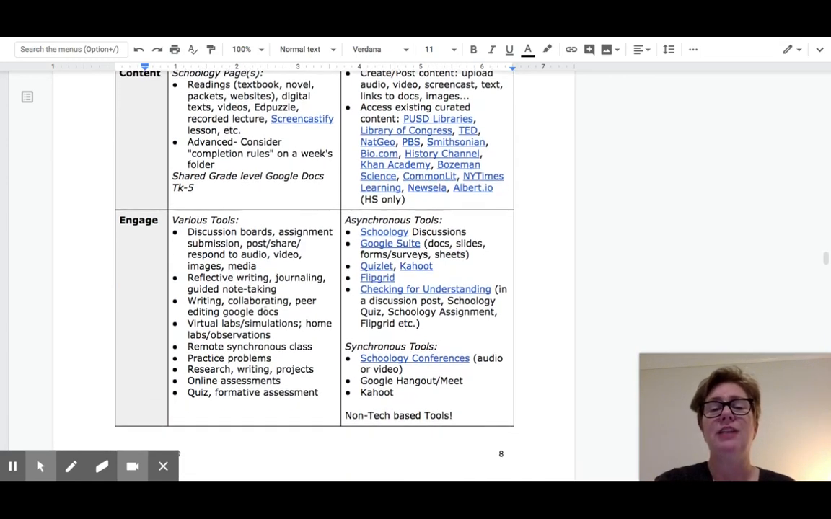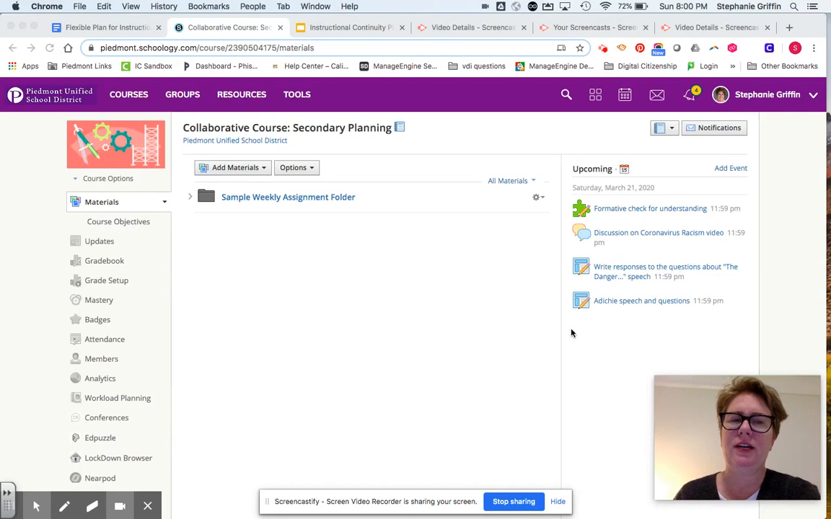When you do engagement, you have some asynchronous tools and you have some synchronous tools if you wanted to do something all together. And of course, there's the non-tech tools. I'm going to switch over to, if it will let me. All right, we're in our Schoology world here, and I'm actually on the collaborative course.